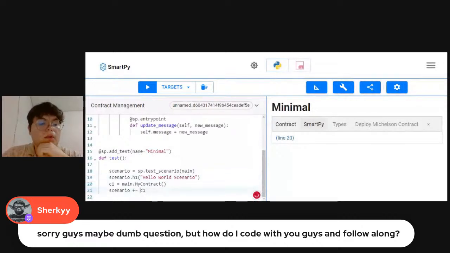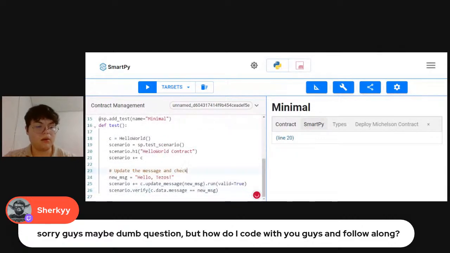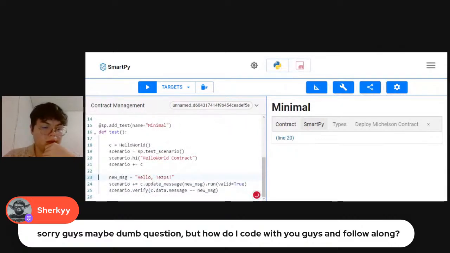Okay, so scenario plus equal. All right, and ChatGPT said to us that they want to do something like C is equal to hello world, and then do this. So let me just try to do that like here. So hello world in a scenario, then we have a scenario that h1 hello world contract, and then scenario plus equal C. That is a hello world object, and then new message is equal to hello tests, and then scenario plus equal C update message.